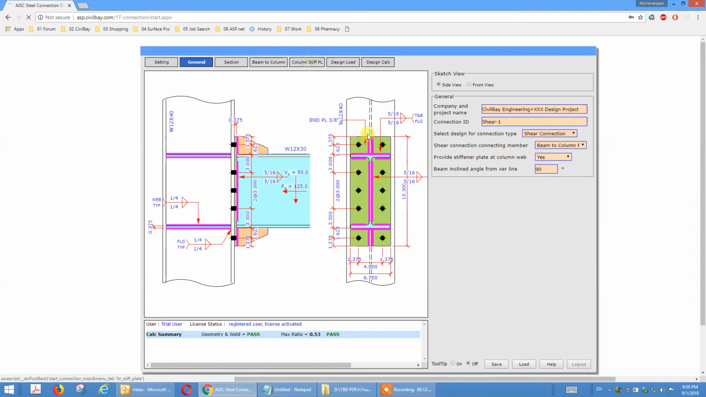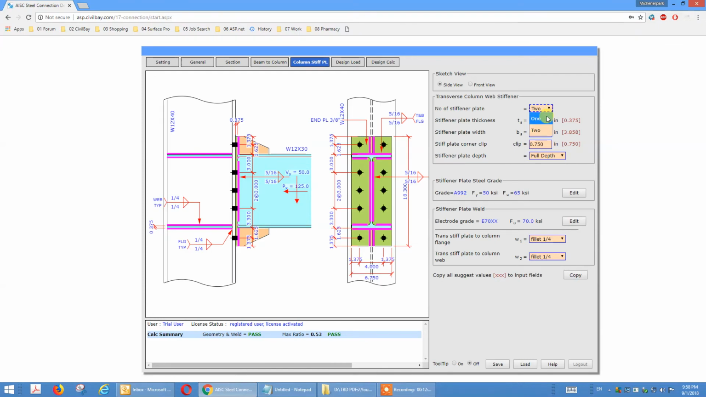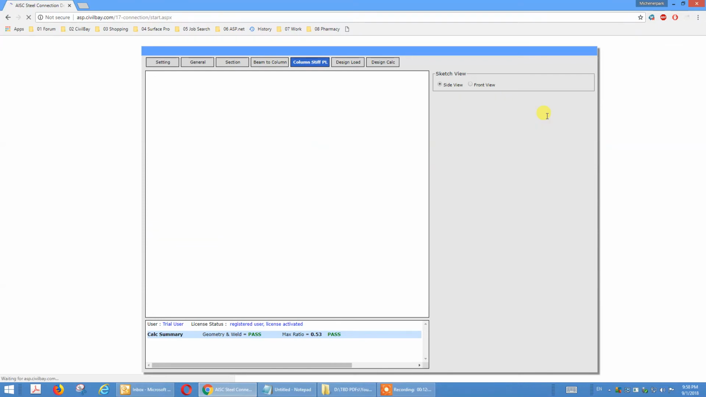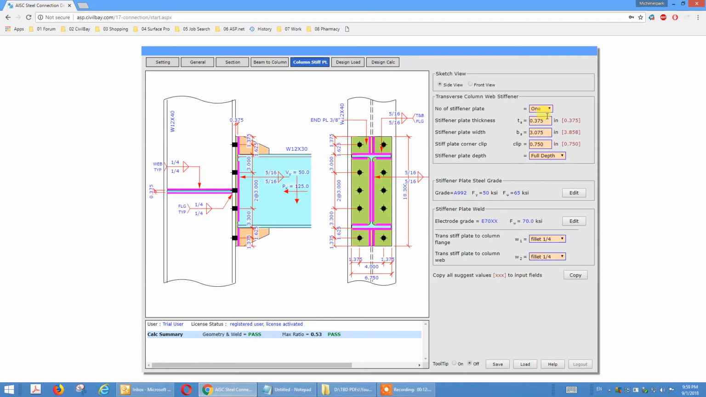And we go to the column stiffener plate tab here. We have multiple options. We have the option of providing two stiffener plates, okay. We can provide one stiffener plate only. All right. Okay, one stiffener plate, and we can set the stiffener plate thickness, width, clip, corner clip, and we can set the stiffener to be full depth or half depth.